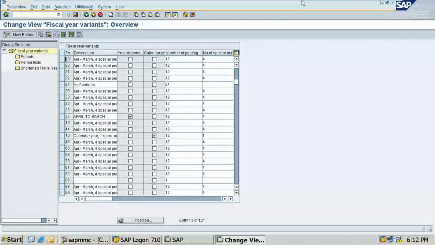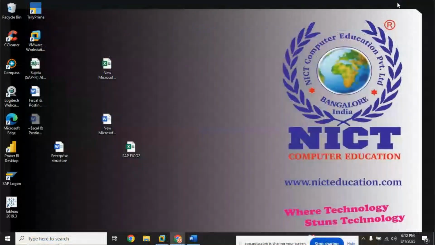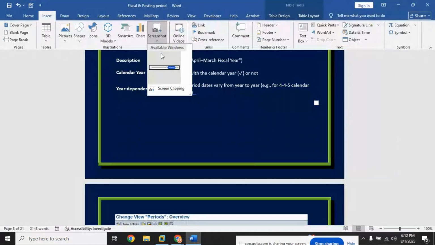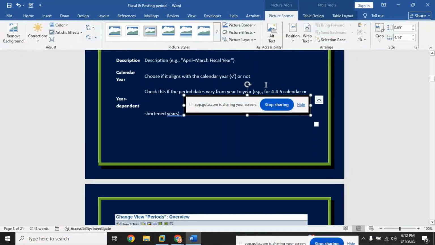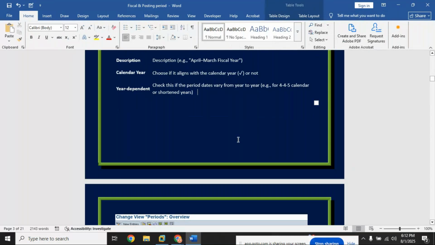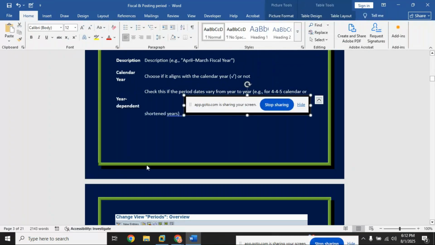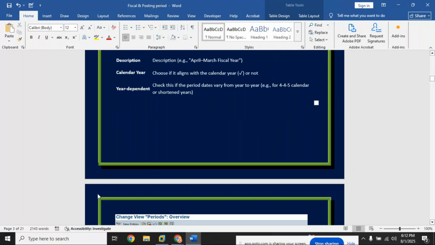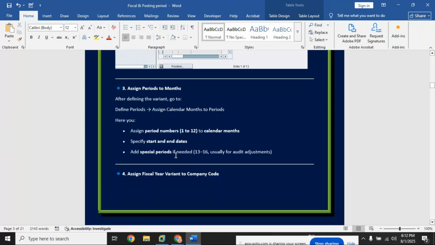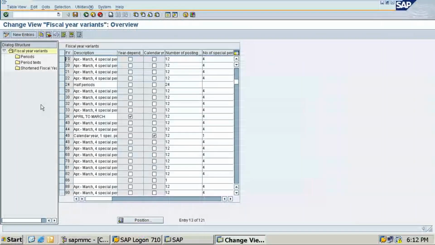So this is the thing. I'll do it here. One second. It is not able to take a screenshot, but you can see it here on the screen. It will be like this.